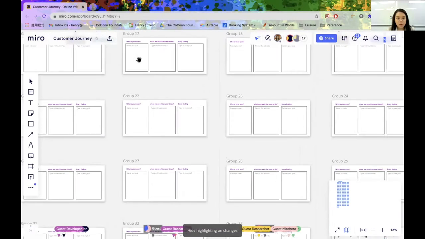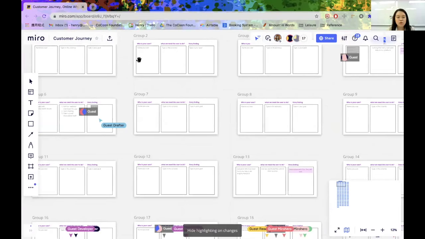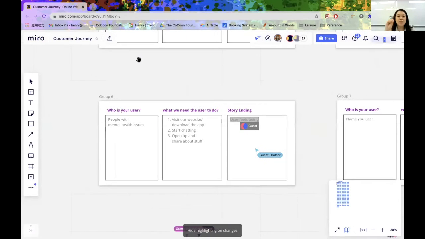Yes, correct. So when you do, who is your user? Try to think of one user first, and then think of that user story ending, and then you fill in your goal, and then the specific tasks he or she, your user, needs to do to achieve that ending goal. Okay, so we do not have enough time for you, but you can keep continuing doing this after the class. So let's move on.